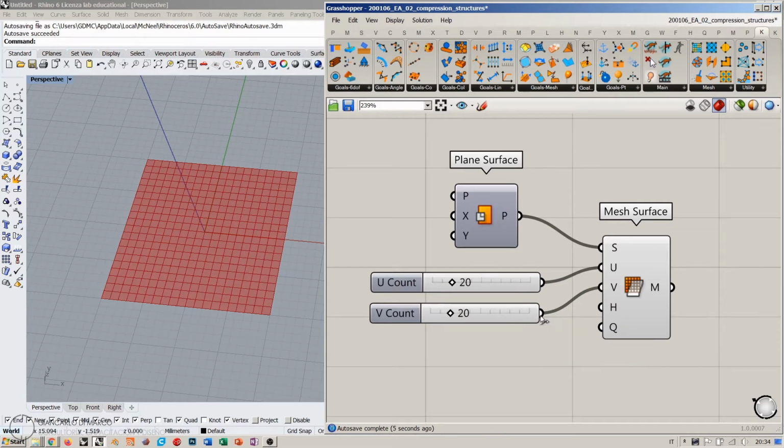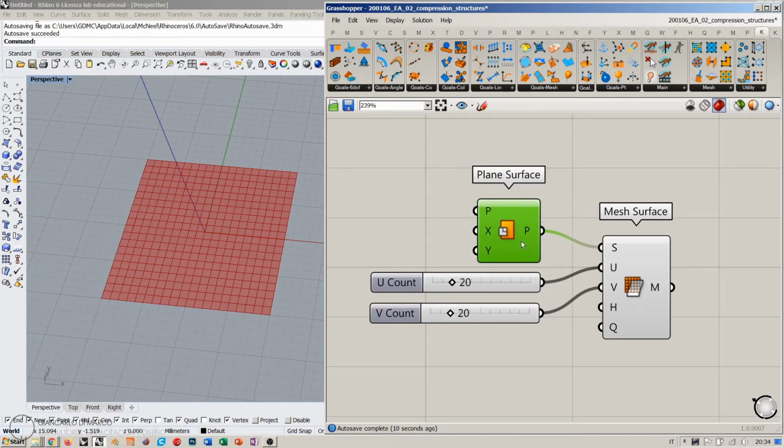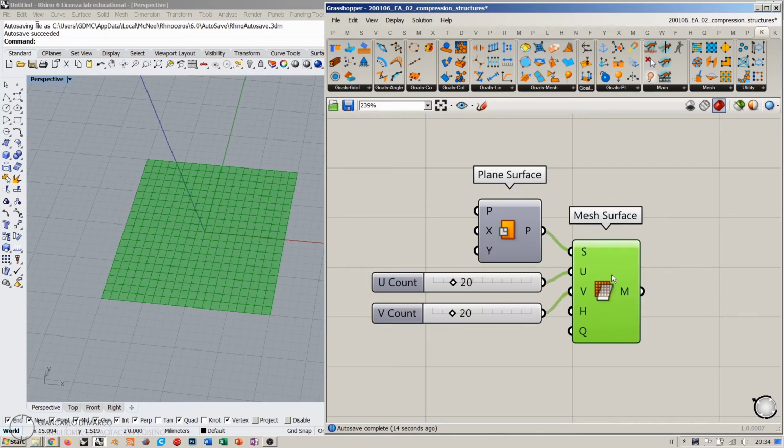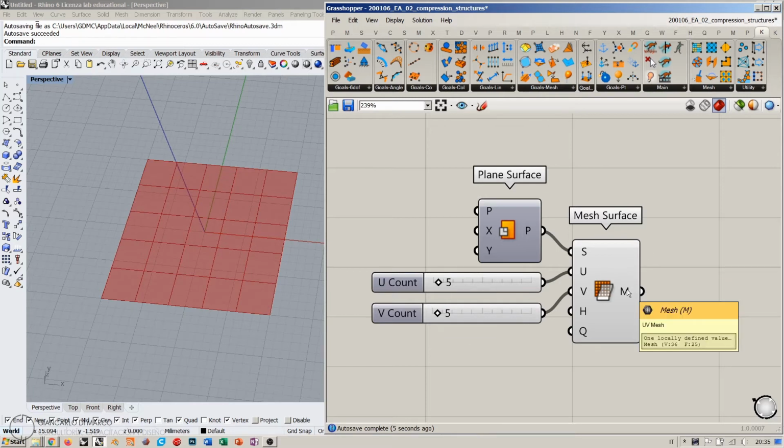So remember that it's very easy to reach higher resolutions using the mesh surface because these two values here are being multiplied by each other. So 20 by 20 is already a mesh with 400 faces, as you can see. So in this moment, I will lower this to 5 by 5, which is, by the way, the default values for U and V in mesh surface. So I have a 25 polygon mesh, and they are quads. Okay.